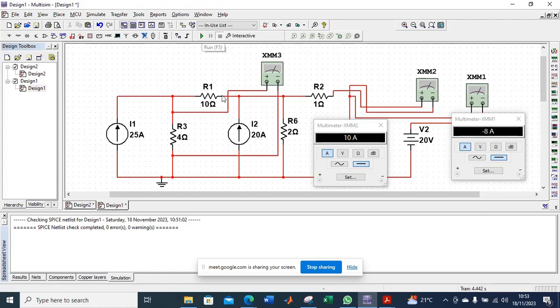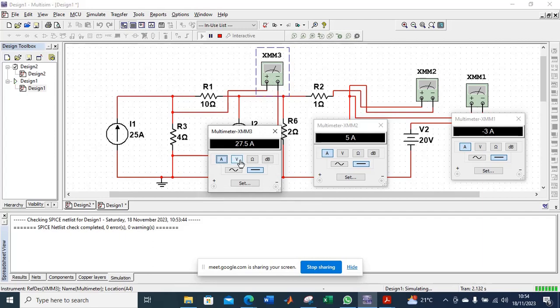So what happens if, for example, I simulate? You're going to see problems now. You see that the current passing through these components has reduced. This was 10, this was 8, and now they have become wrong. Why? Because I connected this multimeter in parallel to the resistor, but I did not select what I'm going to do: I'm going to measure volts.